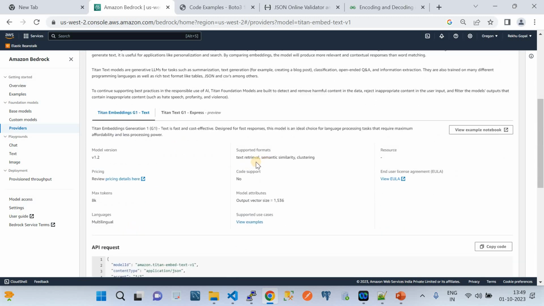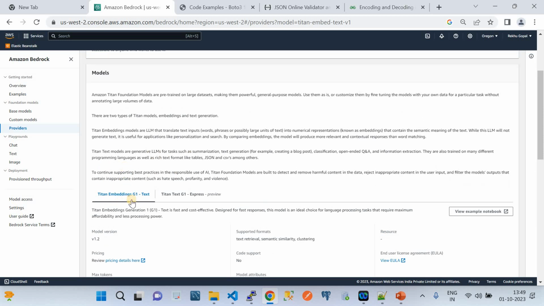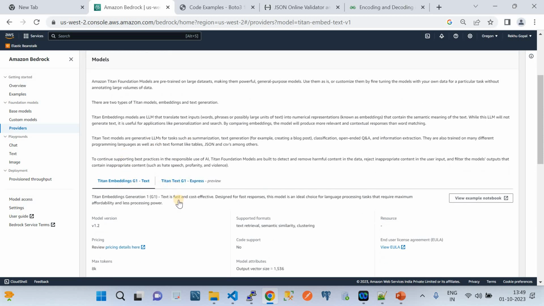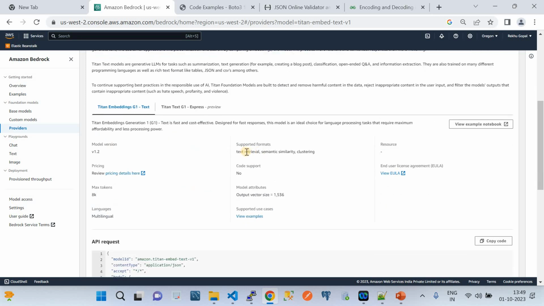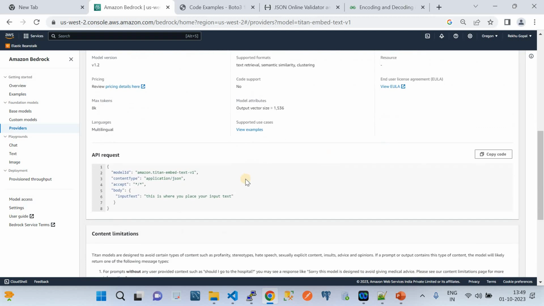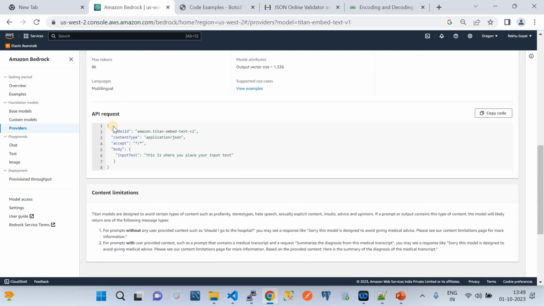Amazon currently also provides a supported format. Amazon provides two kinds of models: Titan Embeddings G1 and Titan Text G1. These two models are homegrown from AWS itself, and each has a supported feature format. The most eye-catching part of this video is that this API format will help you understand how to use this particular model through the API.